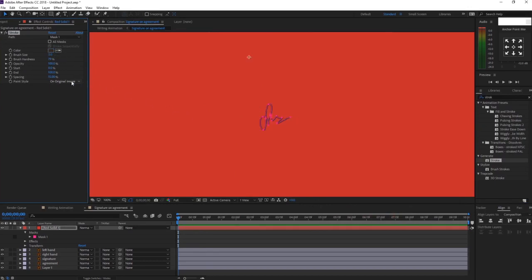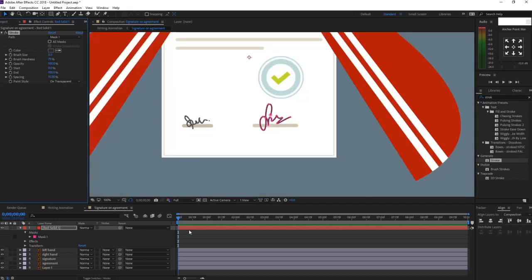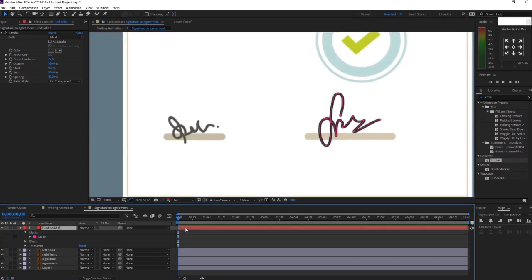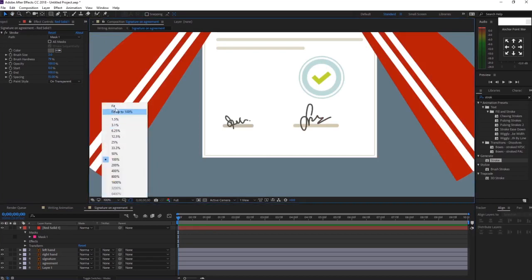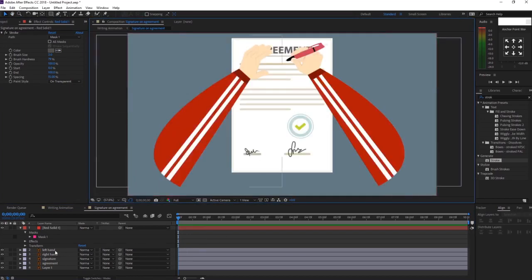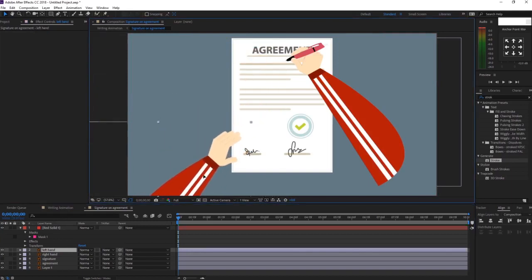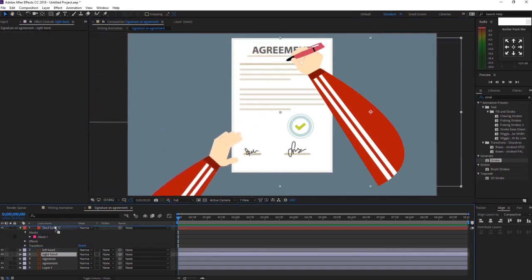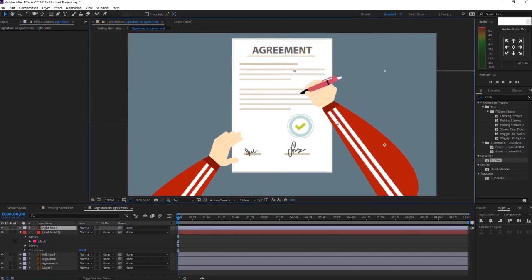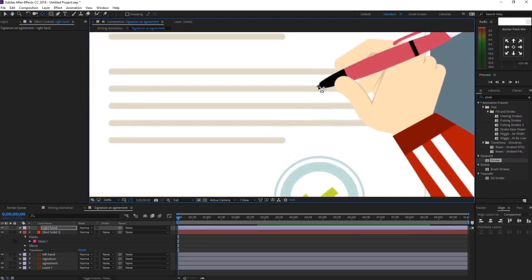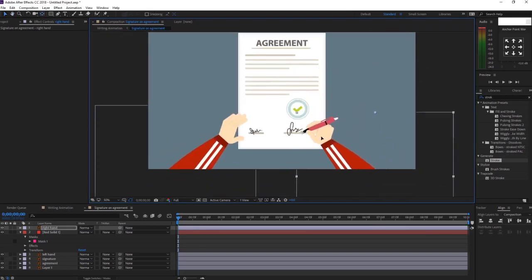Go to effect controls and see at the bottom the paint style option. Click on it and choose transparent. That's perfect. Here you can change the signature color similar to the project. Now let's fix this hand position in the center of the stage. And don't forget to fix the anchor point at the top of the hand. Press Y, which is the keyboard shortcut for the anchor point. We are ready for animation.